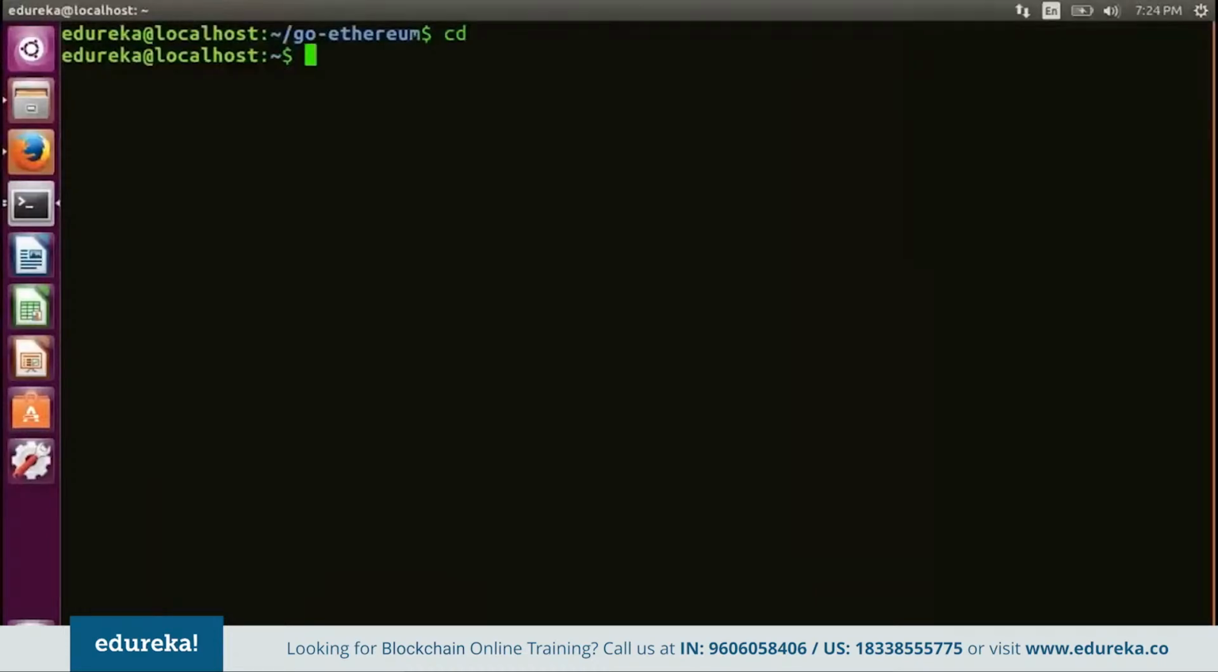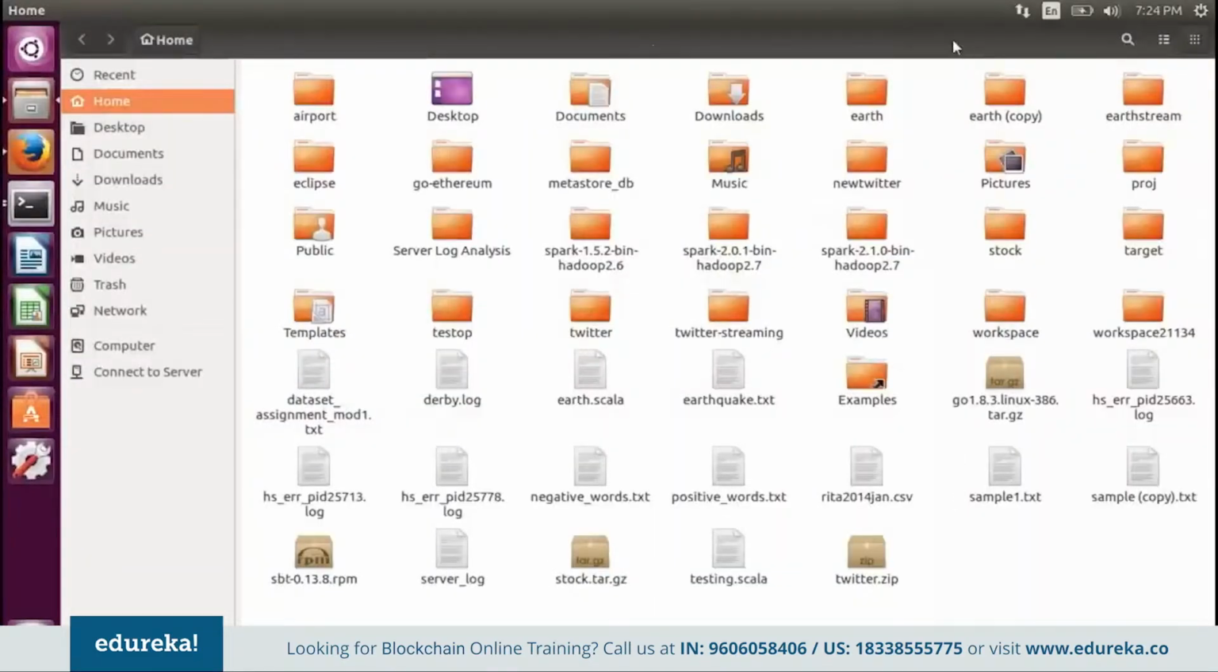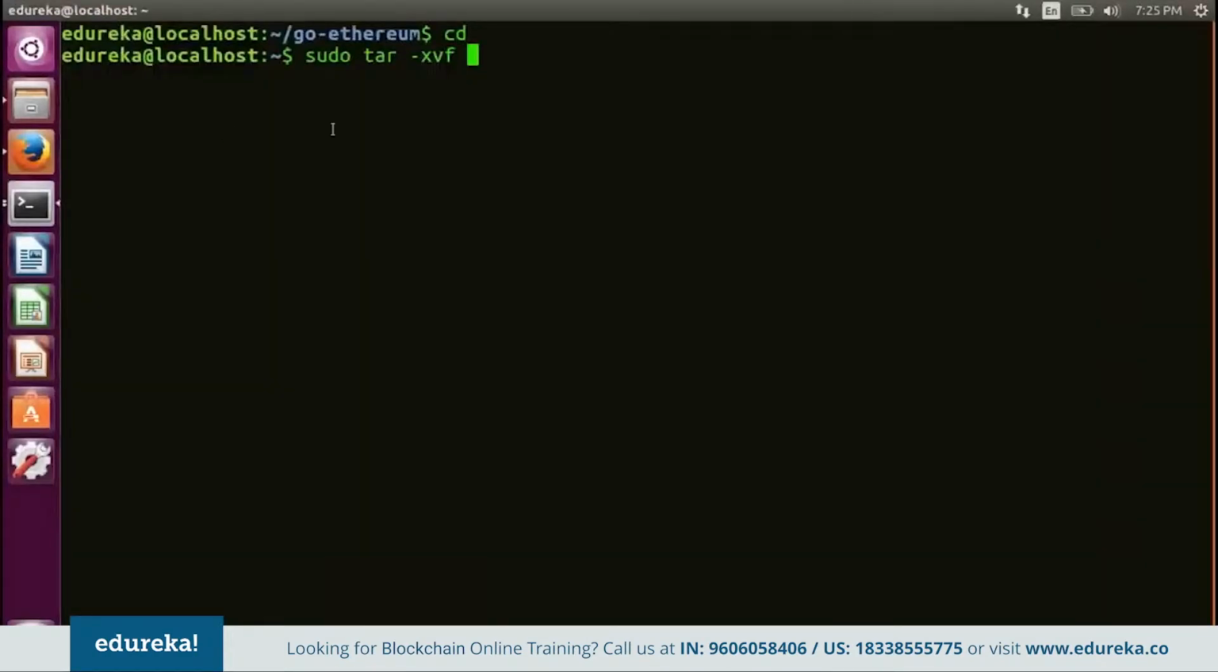For extracting and installing this file, you'll use the command sudo tar -xzf, following which you'll specify the file name. Always ensure that you're extracting the correct file. The name of the file is go1.8.3.linux-386. If you're using a 64-bit system, the file name may change. Once you specify that, just hit enter and the extraction and installation will start. But before that, always ensure you're using the sudo command to execute this, because this requires administrative privileges.